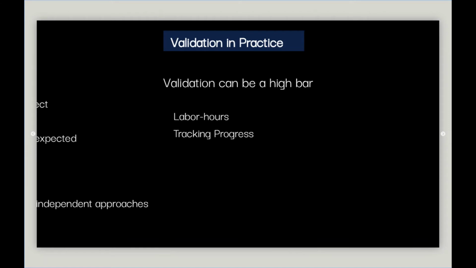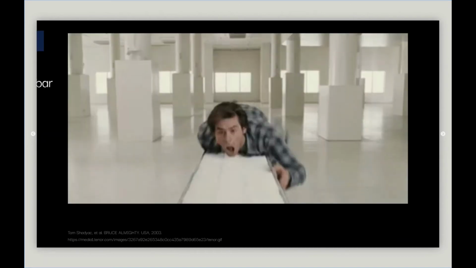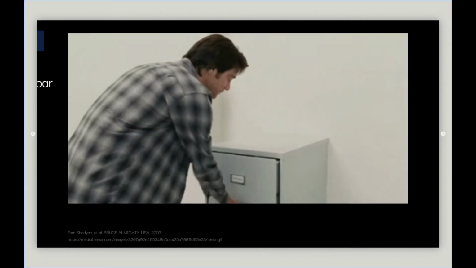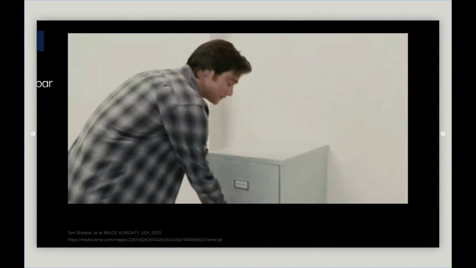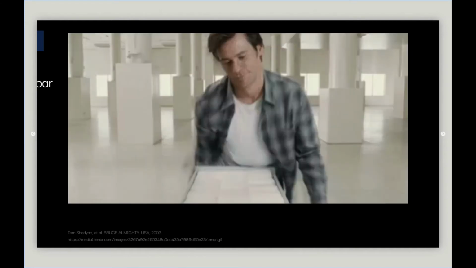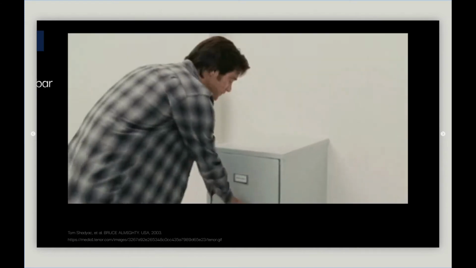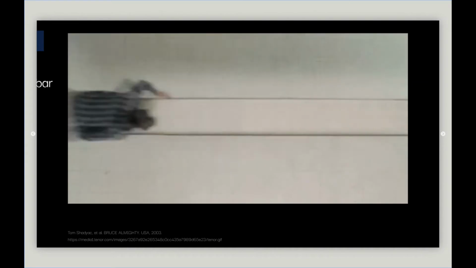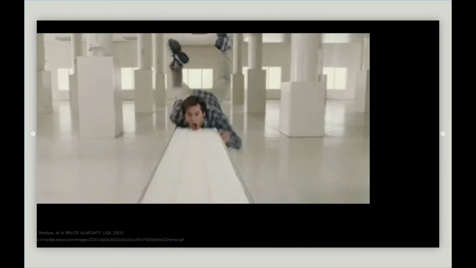So validation in practice. Validation can be a high bar, especially for small companies where labor hours are limited and tracking the progress, because there are going to be many parts to a validation, can be really painful. And it can feel like this, where you're just constantly filling out paperwork, you're constantly doing stuff, and you're not actually getting down to the work. You're not able to actually work on anything because you're constantly worried about this validation. And is your system validated?